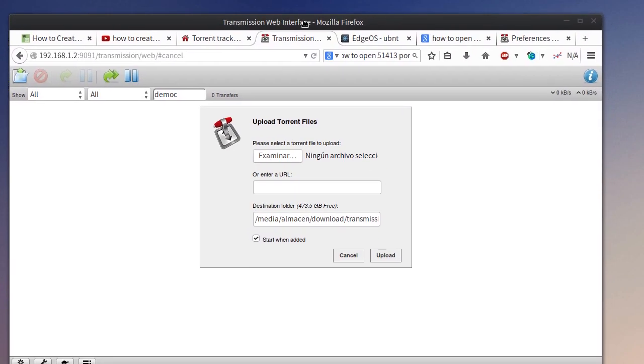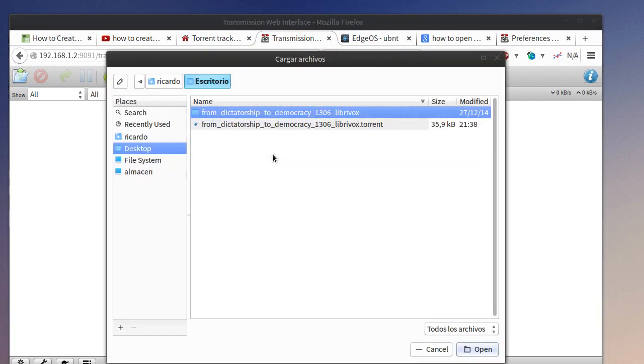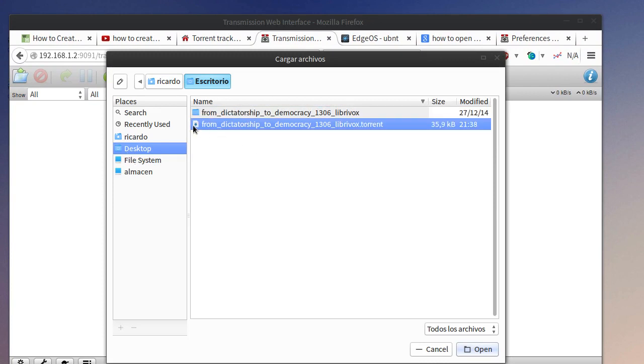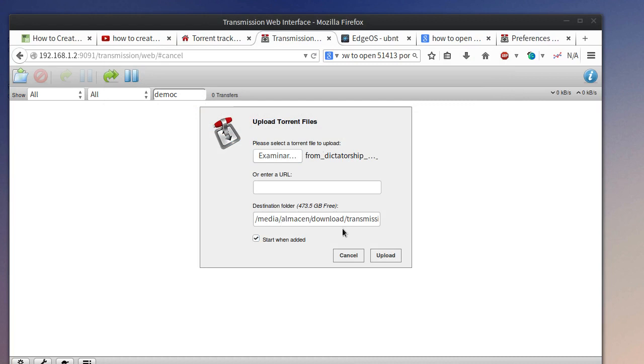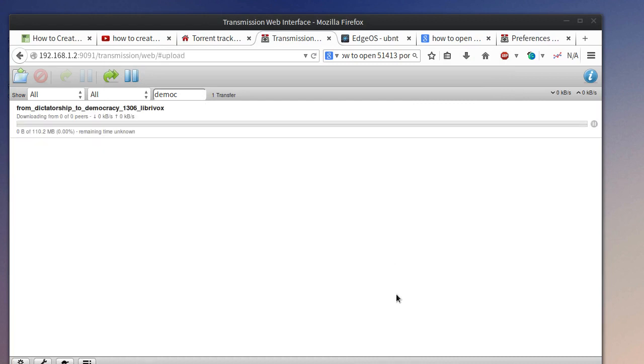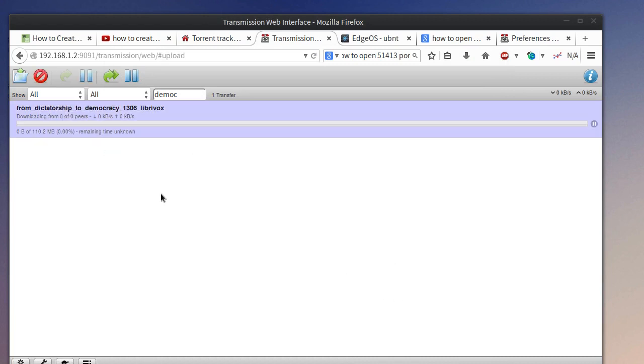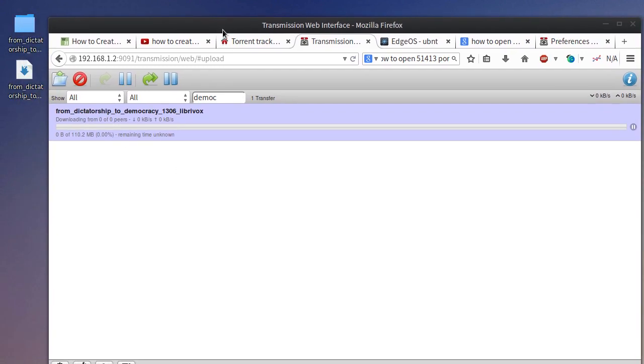I'm using a web interface. So I'm going to add the torrent file that I just created. I go to my desktop and I choose this BitTorrent file. I click Add, and after a while I just keep waiting and there is nothing going on. This never happens to download anything.